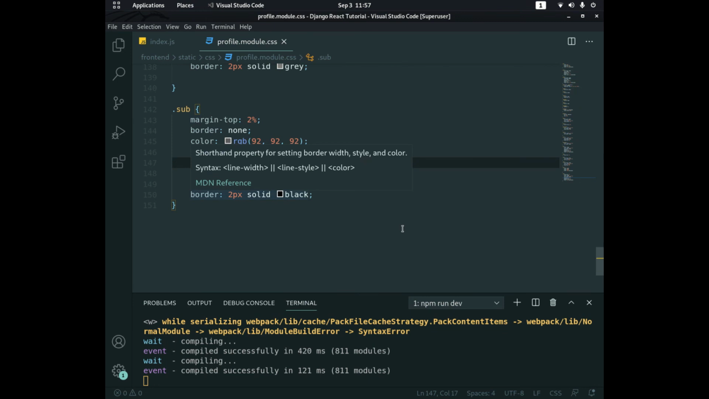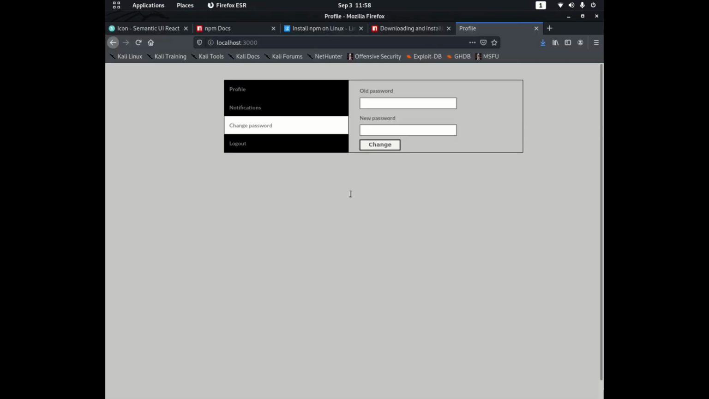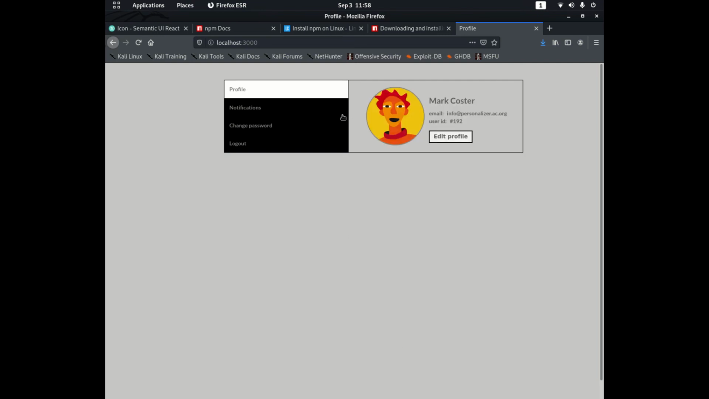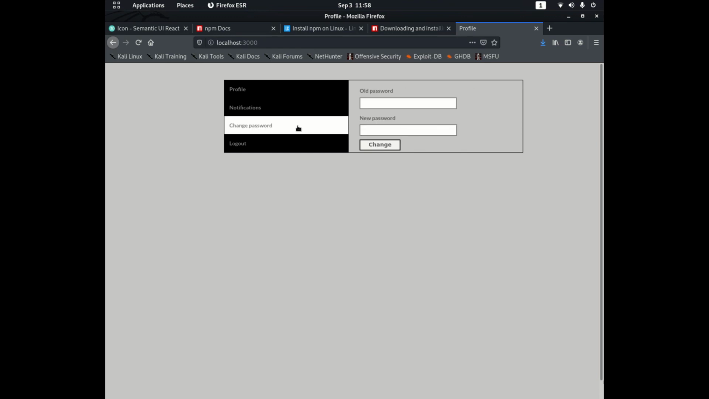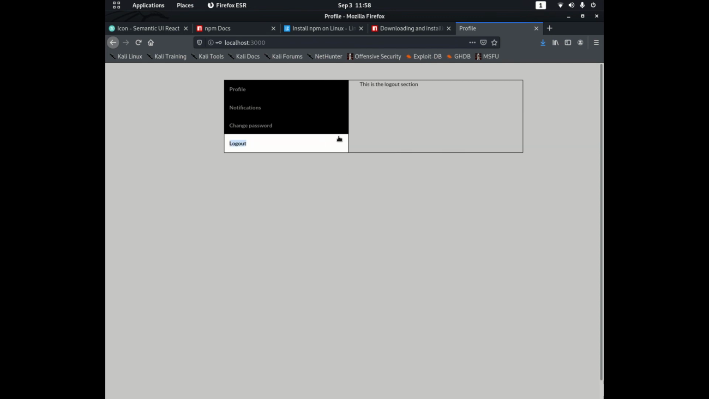And then you've got something about React, about user profile, about semantic React components, about Next.js, and so on. So this is profile. We have notification section here. We have change password section with old password, new password here. Then you will save. Okay. How about logout? Only click this. User should be logged out.